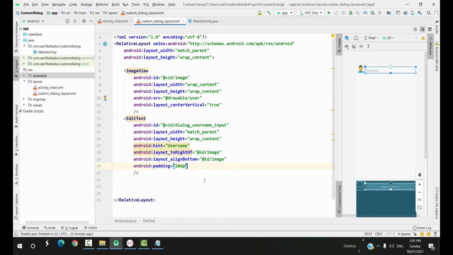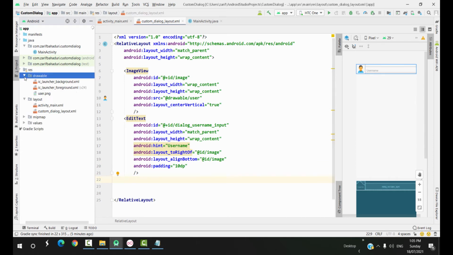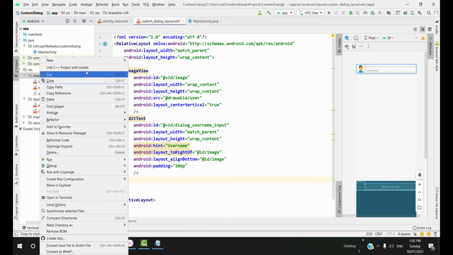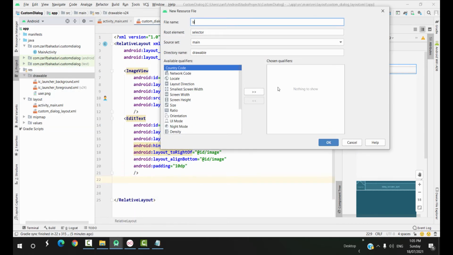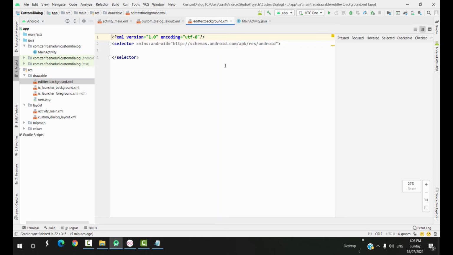Good. And now I will use a custom background for this edit text. For that, you need to come here to drawable and right click and new file. You can call it edit text background, something like this. That's it. Okay, and for that, again go to the text portion, and here you should use shape. Oh, sorry, not selector. You should change it to shape.